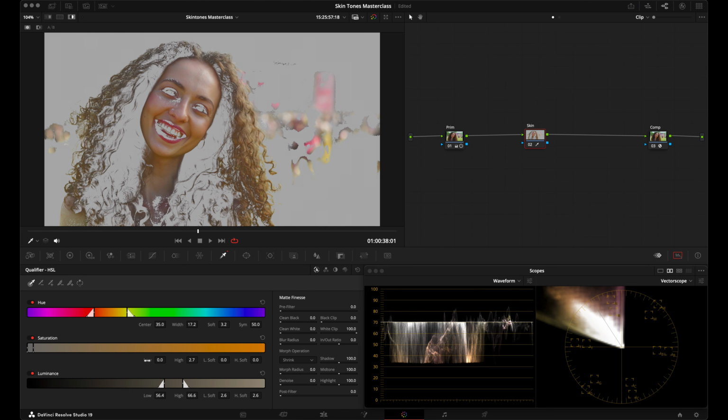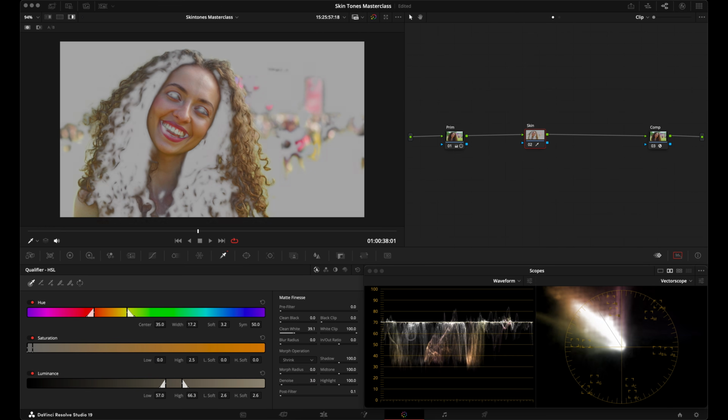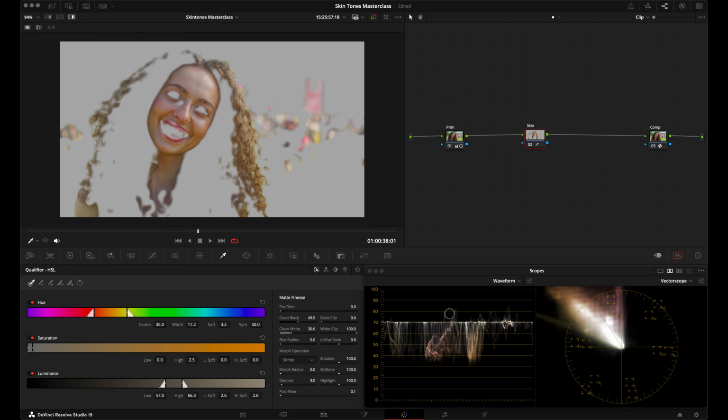Then I'll come down here to the saturation. Then I'll come over to the luminance. Okay, now that I've done that, I've set like a good foundation for my selection. I'll come in here. I'll set the post filter to 0.1. I'll increase my denoise, put it around 3. Then I'll grab my clean white and I'll clean up my selection. Then I'll grab my clean black and really bring that up. I'm trying to get rid of the lips here. I don't want this compressor effect to affect the lips.